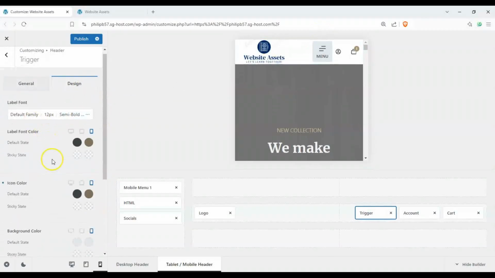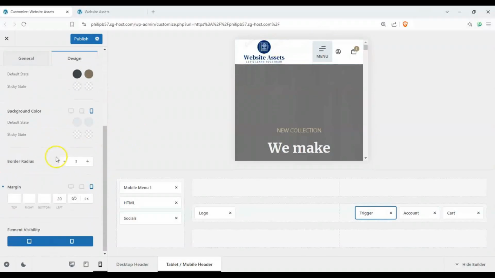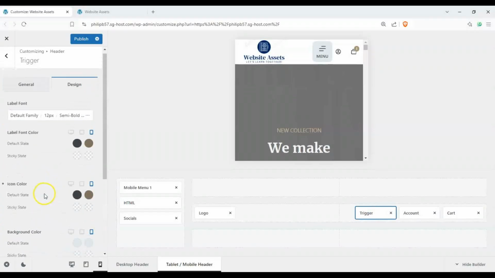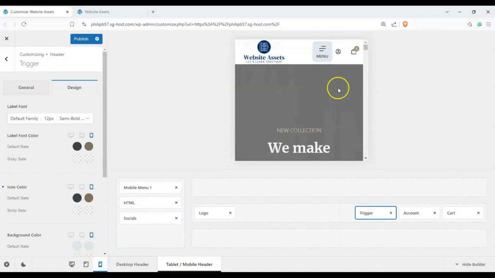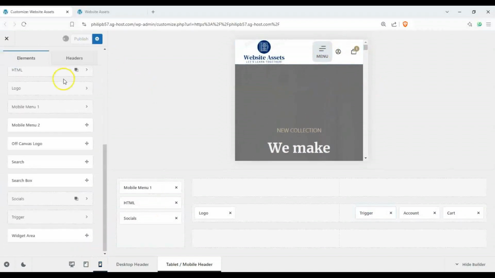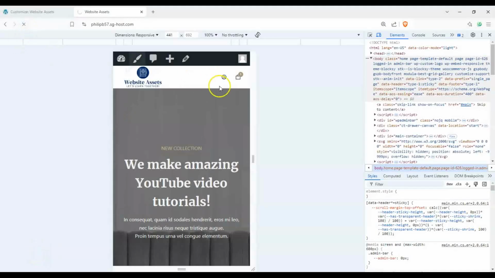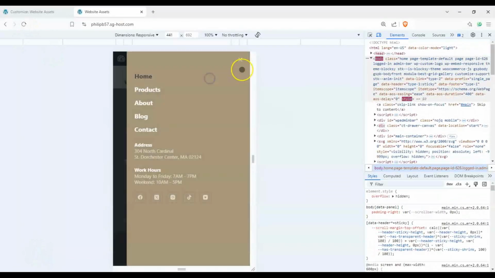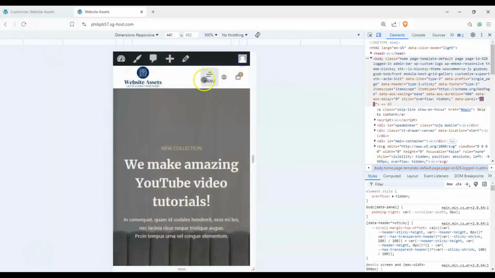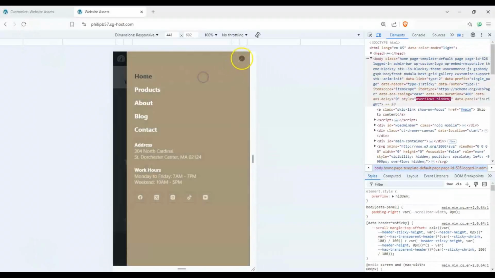We can also change the colors and stuff, but let's keep it, I'll make it a bit more round, I guess. Okay, and that should be fine. We can also change the margins if it doesn't look too good on our site, and it looks fine by me. So there's how we add it. Let's click on publish to save our changes, and let's reload our site, and we now have the hamburger menu icon.